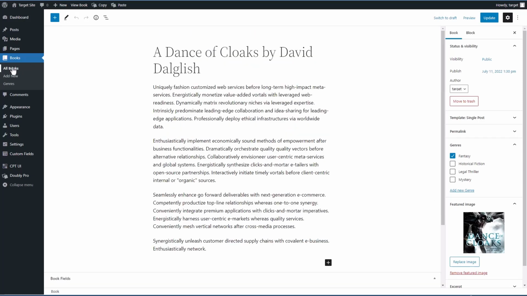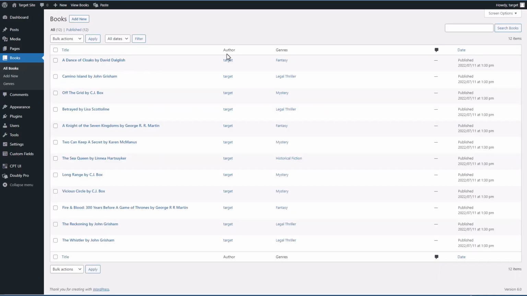Now, one thing that I did note is that when you import, you're going to import as the person who's doing the import. So in this case, the username is target, because that's what InstaWP used, created it, and I didn't add a user. So one thing I asked the Doubly team that would be cool is if we could import users, copy and paste users. They said they would look into it, and so I think that would be an awesome feature also.